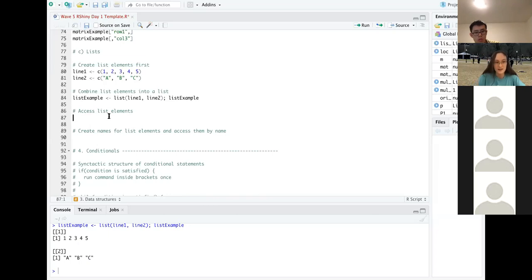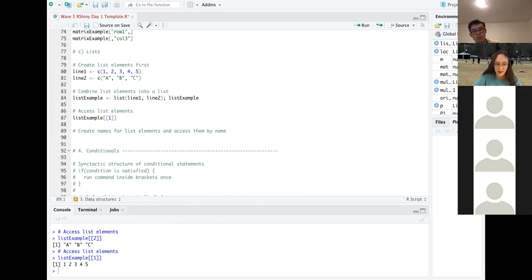The way you access lists is similar to the way you access things in matrices, except you're going to want double brackets. So for example, if you have list example and you want the second thing, you're going to go double bracket and then 2 for second. So that gives you A, B, C. And if you want to see item 1, it's that 1, 2, 3, 4, 5 vector there. So that's lists.